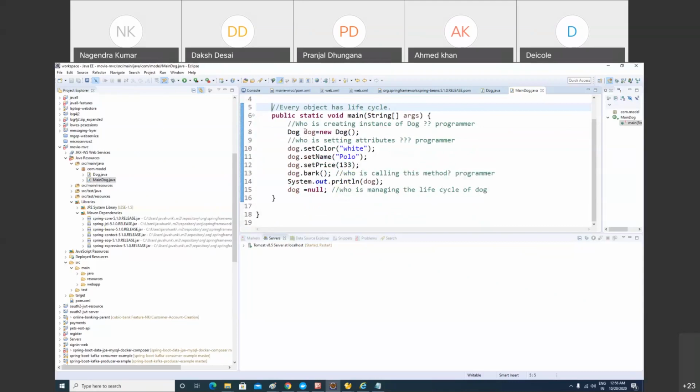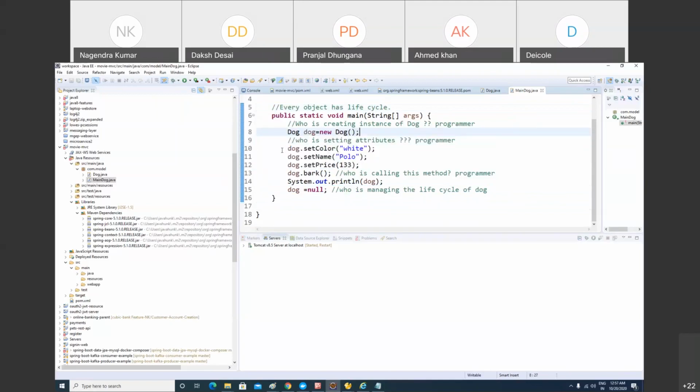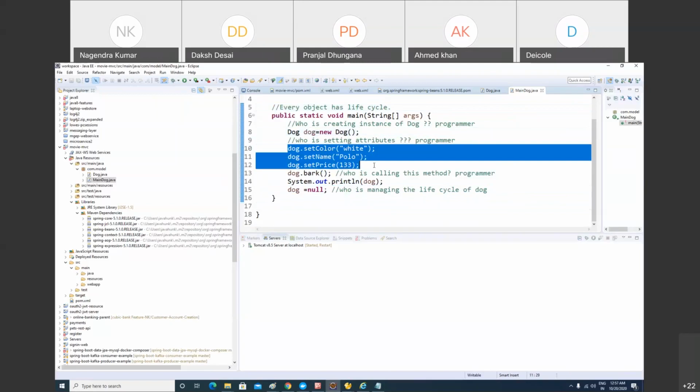Now, what does the Spring Framework say, listen to me. Spring says, hey, programmer, right now you are doing two things. You are creating the object, you are setting its attributes, right? And you are managing its life cycle. Spring Framework says, don't do all those things, I'll do them for you. Spring Framework says, object creation and its attribute initialization.